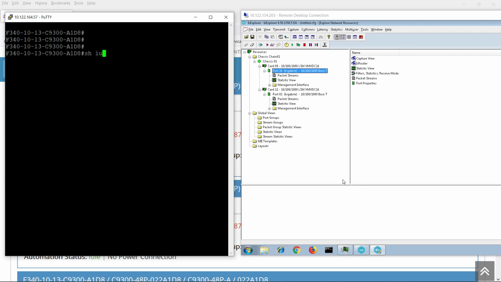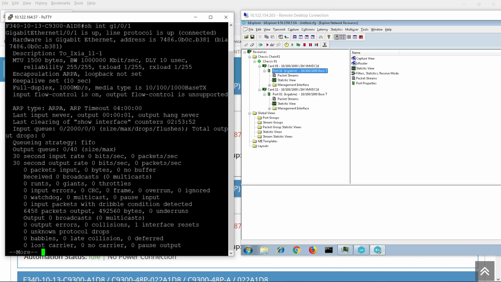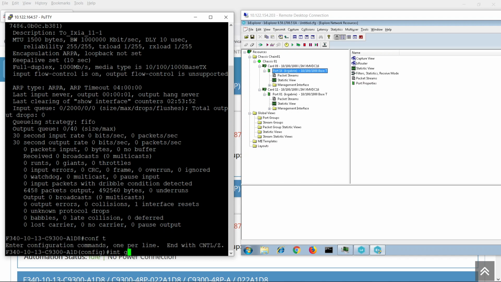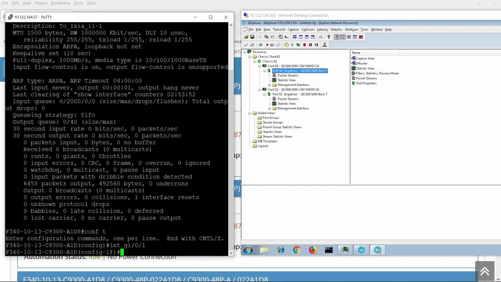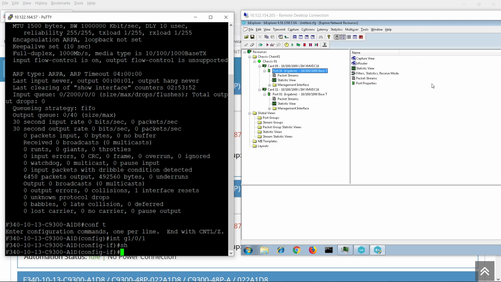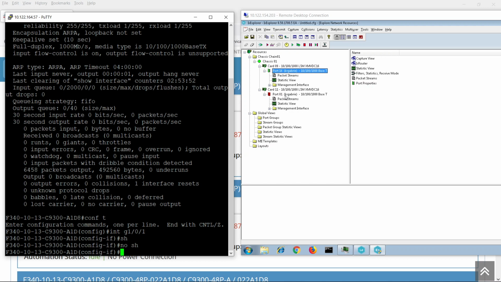So if I look at show int gig 1/0/1, I can see the line protocol is up, and if I were to shut down int gig 1/0/1, then this icon should change from green to red. So let's do a shut, and there we go. So port 1/0/1 is connected to card 11 port 1. And if I no shut my port on the switch, this should go green. There we go. Back to green.